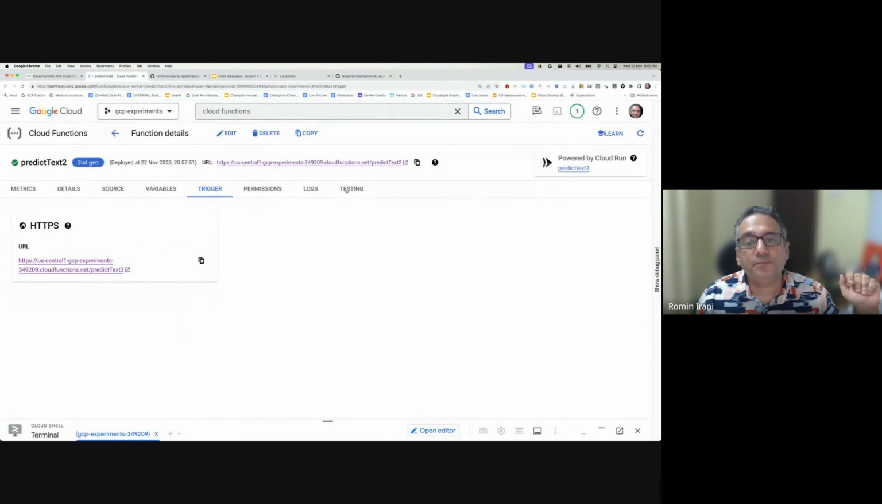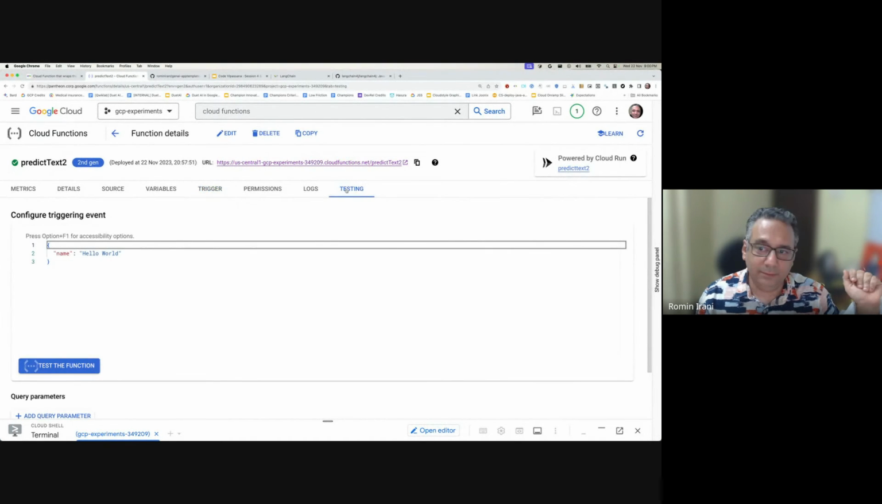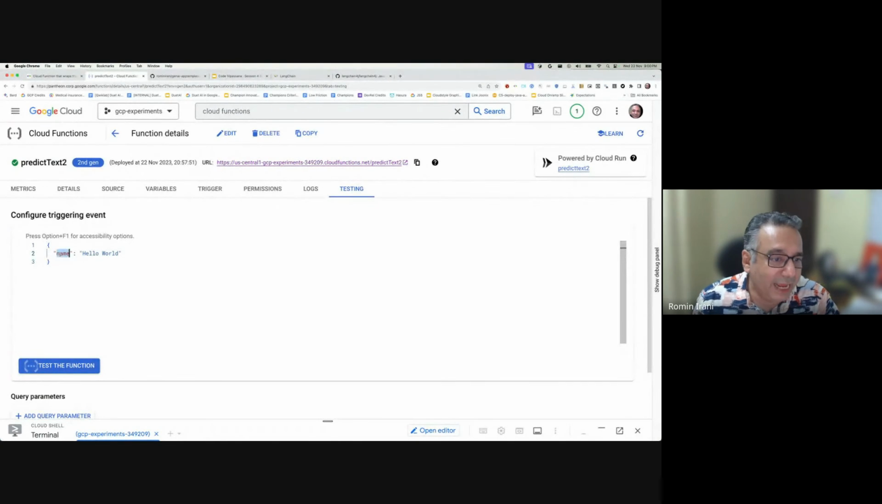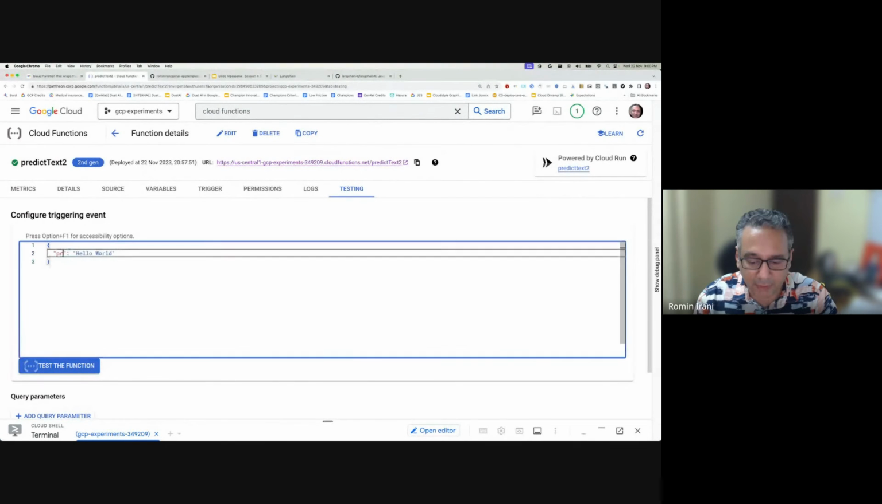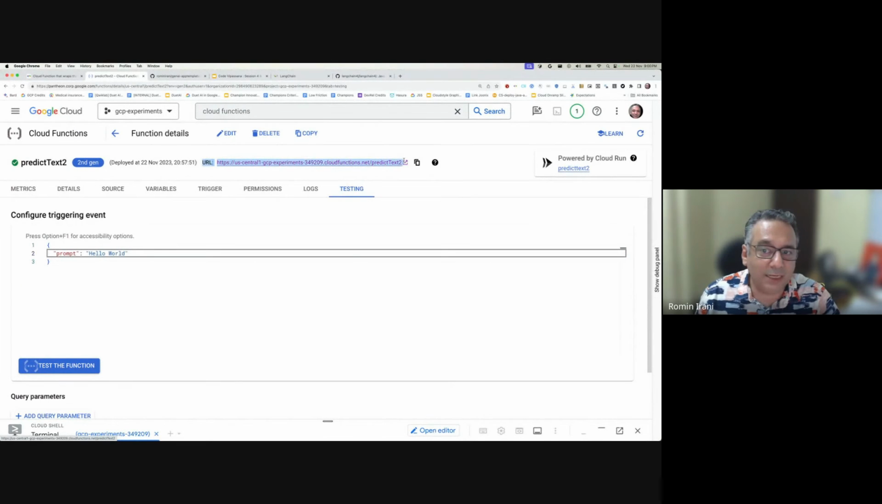And testing, this is what I wanted to show. You can do a curl directly from the command line, which is there as one of the steps, but we also have this pre-built option for you. Instead of this name, which is pre-built, we need to pass a prompt. And if you see here, there's a URL that's ready. If you just directly invoke it, what's going to happen? There's going to be an error.